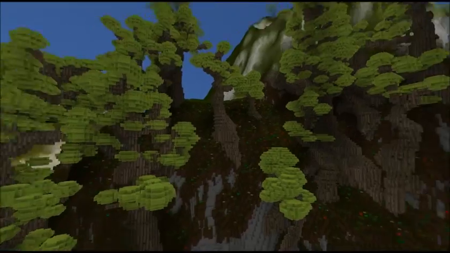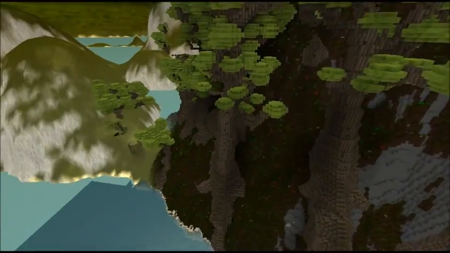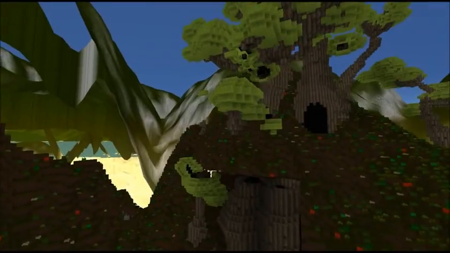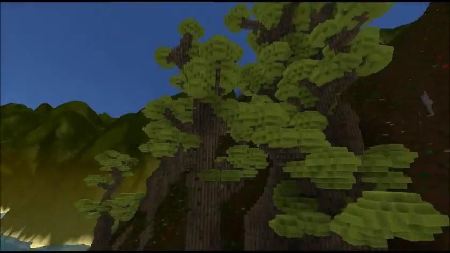Oh, these trees are really annoying me. These are some placeholder trees that I made a long time ago, and I just kind of threw them down in the jungle biome.